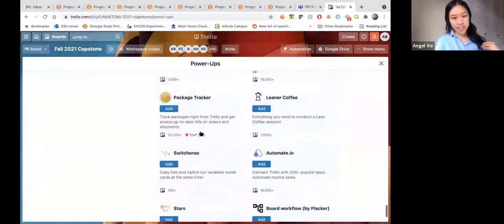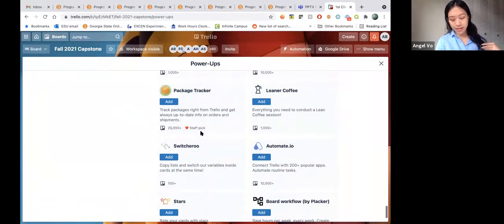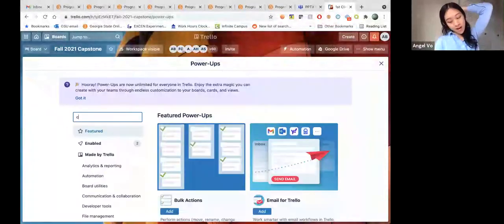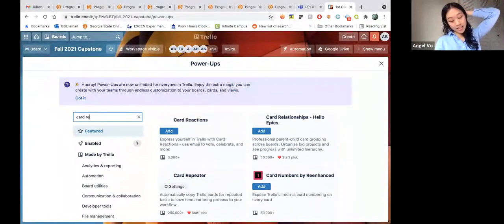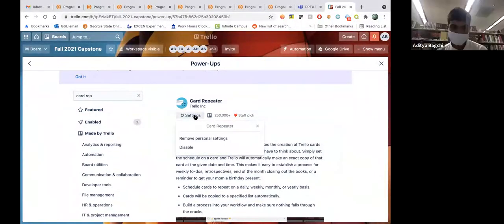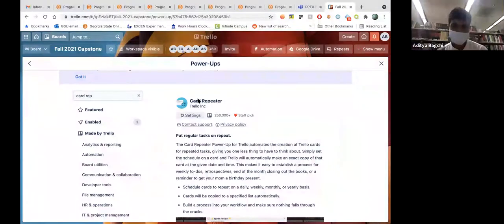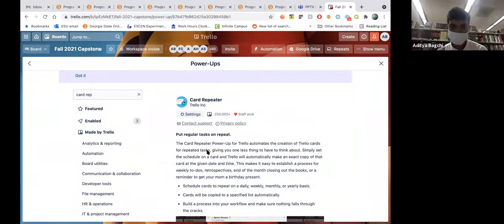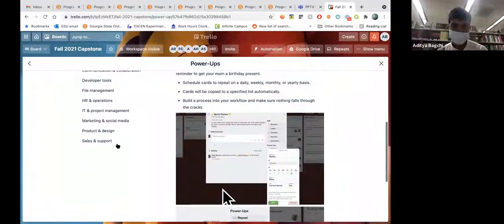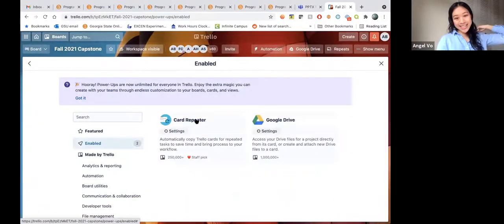And I believe there's like a search option too, if you don't want to look through all of it. But what you do is you open the board menu on the right side of the page, and then select it once you add the power up. Yeah, that's the one. So put regular task on repeat. So you just add that.